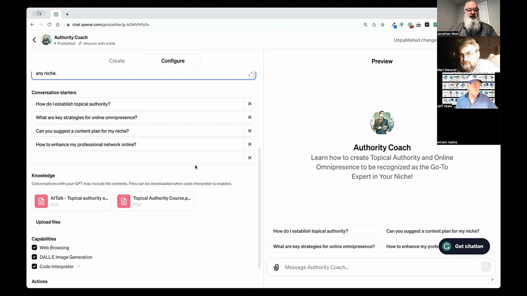So let's take a look at what it suggested. How do I establish topical authority? I like that one. What are key strategies for online omnipresence? I like that one. Can you suggest a content plan for my niche? That's great. How do I enhance my professional network online? That's not bad. Those are good. Jeff and Mart, you're live here. Anything you want me to add to that? Any other pre-canned questions I should put in place there?